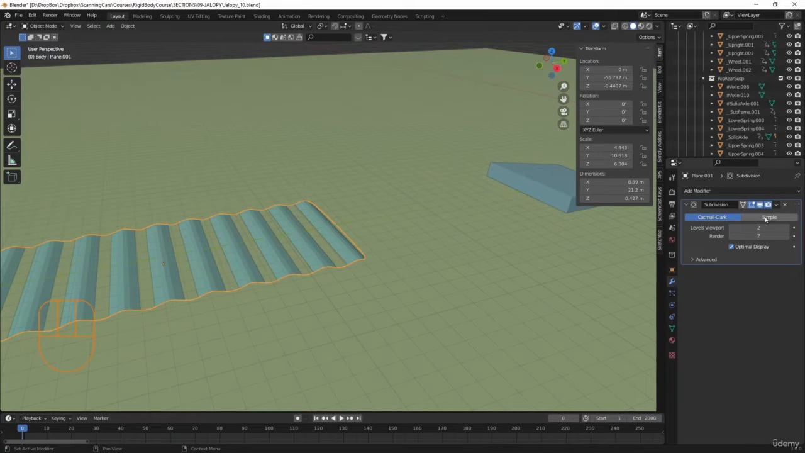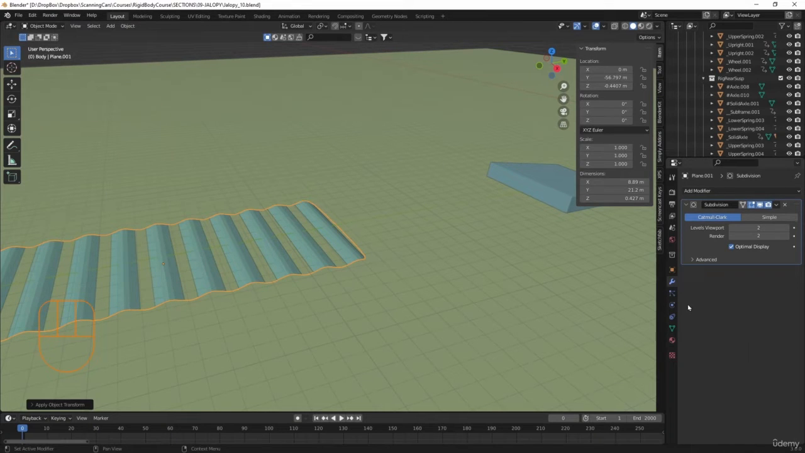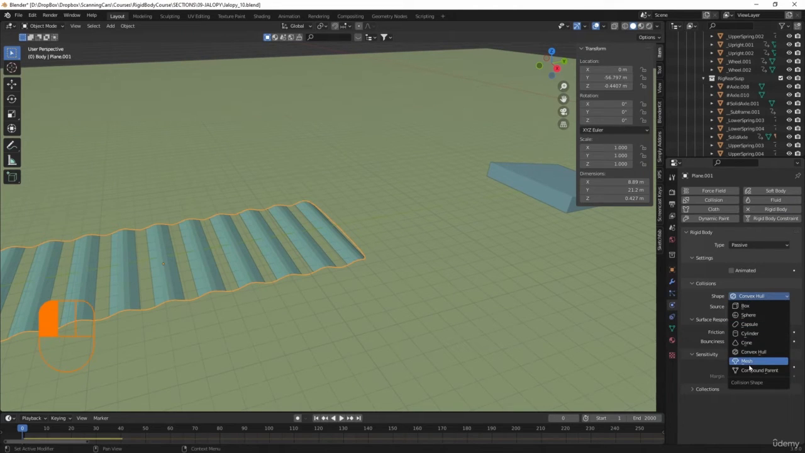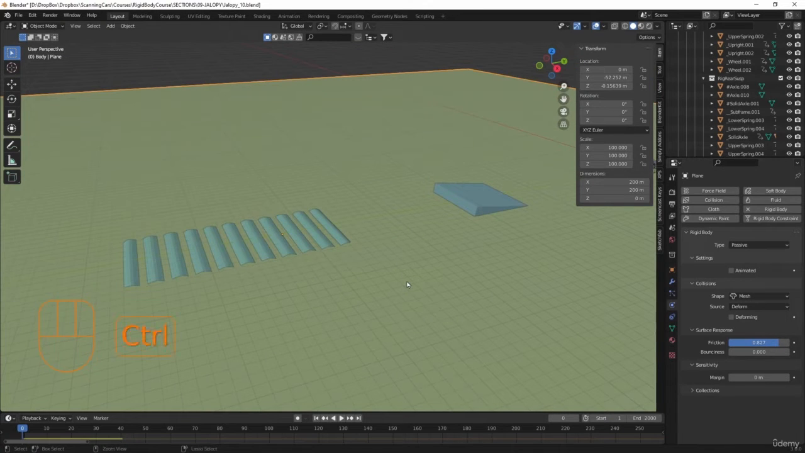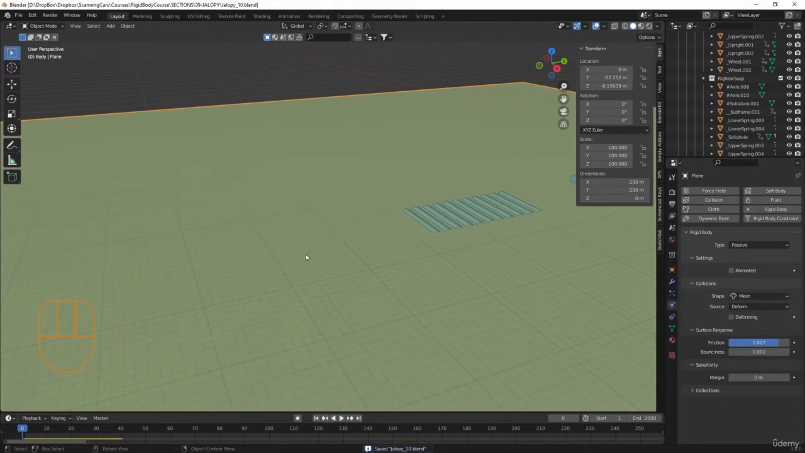And we need to make this, let's make sure and apply the scale. And we'll apply subdivision. And we need to make it a rigid body. So rigid body, passive. We have to make this a mesh. We'll increase the friction and decrease the margin. So like that. So now we have that, and we'll just make a really bumpy section too.